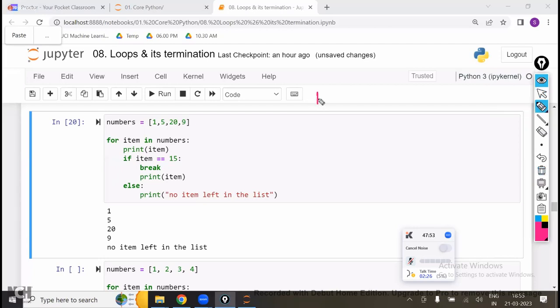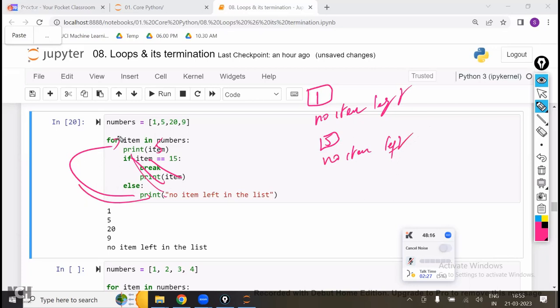First, it is going to print the 1. After that, is 1 equal to 15? No. Automatically else, since the if is not working, the else should work. So, no item left in list. Next, from here it will go back to here. Print 5. Again no item left. Next, it will go back to here. Print 20. 20 is not equal to 15, so again no item left. Again it will go back from here to here. Again 9. Again no item left.